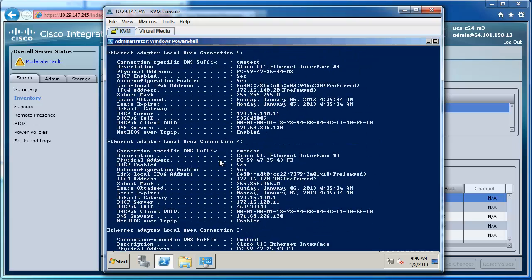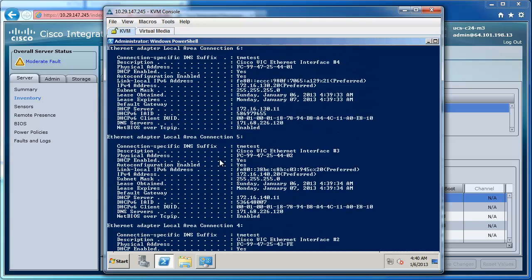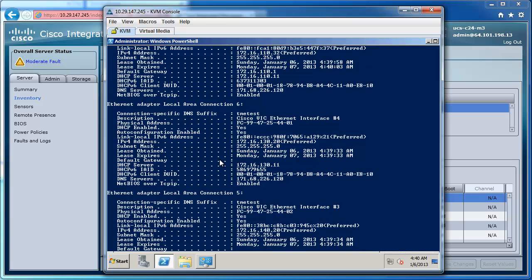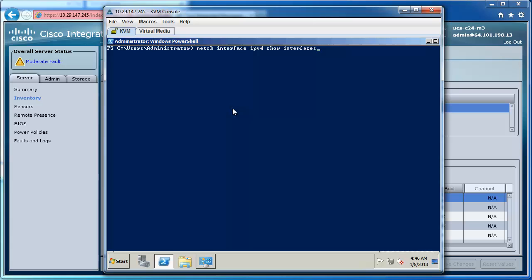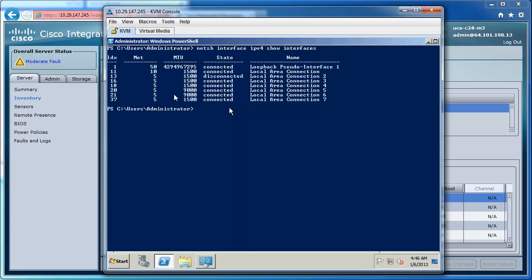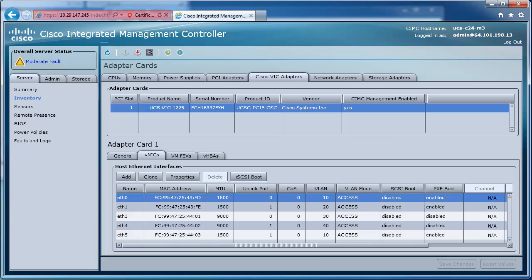So 120, 130, 140 for those additional ones, and then the one we created that was also in VLAN 10 is also in VLAN 110. Now we also want to take a look at the MTU, and we see that the MTU for the 2 adapters that we made 9000 are also configured there, and again we didn't do anything in the operating system.